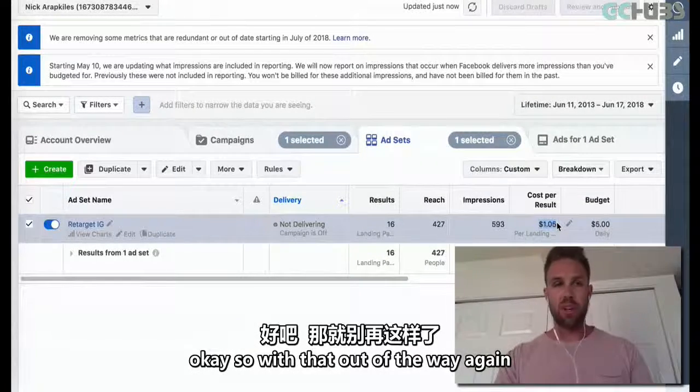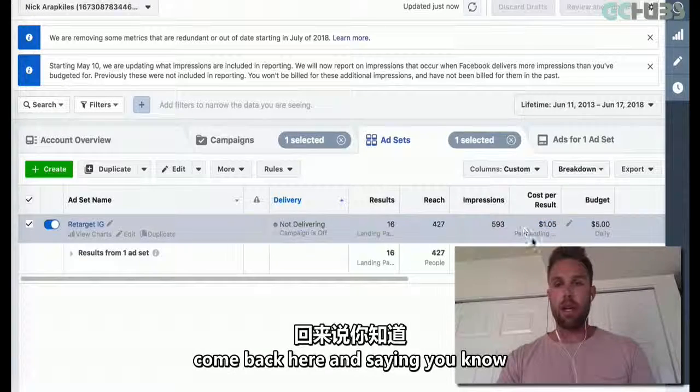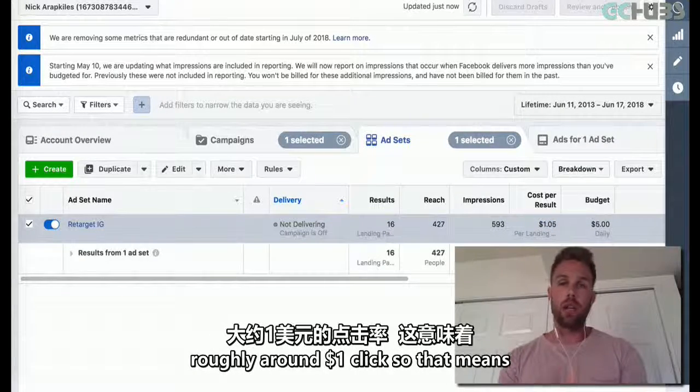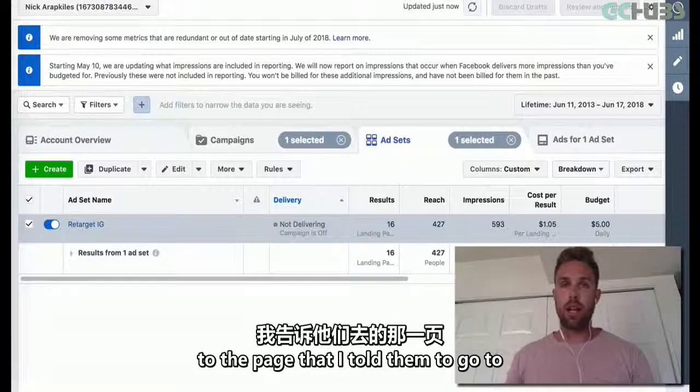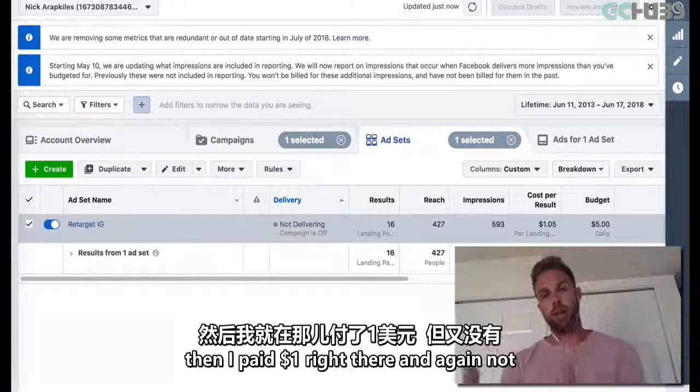Okay, so with that out of the way, again, coming back here, it's roughly around $1 a click. That means anytime someone were to swipe up and go to the page that I told them to go to, then I paid $1 right there.